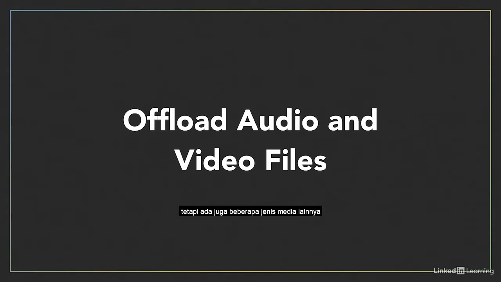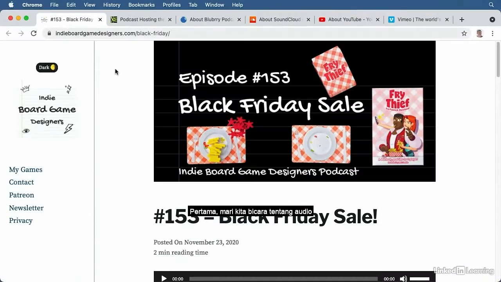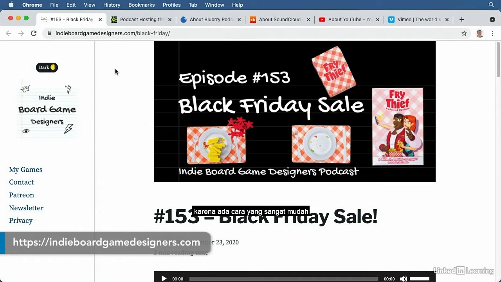But there are also a few other types of media you might have on your site, namely audio and video files. And just like JavaScript, CSS, and images, we want to offload audio and video files to external services to reduce the load on your web server and to have locations around the world to serve these files from the closest location to the user. First, let's talk about audio, because there are very straightforward ways to offload those files.